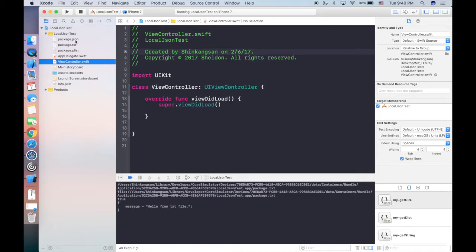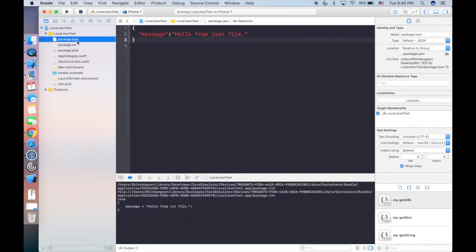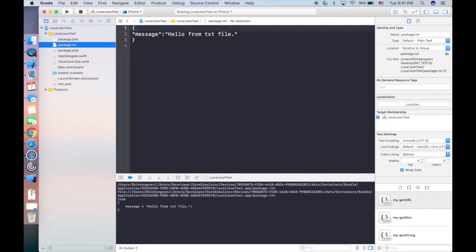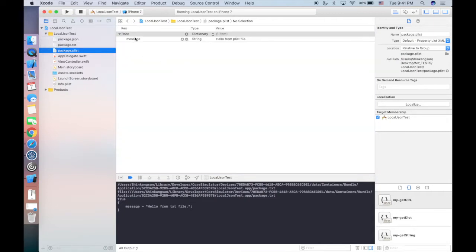Okay, so if you click this package.json file, you will find I have prepared a simple dictionary inside. It will be message, hello from JSON file. And same for the package.txt, it will be similar, message, hello from txt file. And in this plist file, it's just a message that has the value hello from plist file.